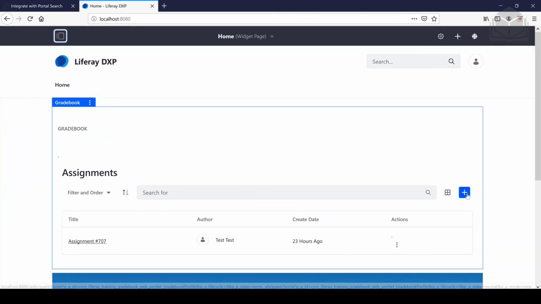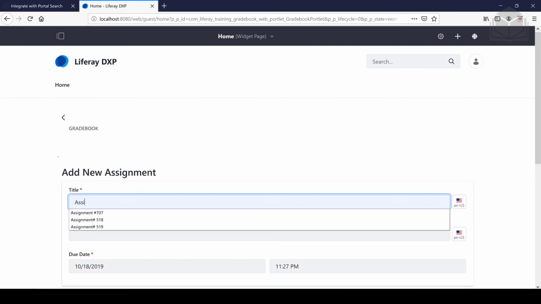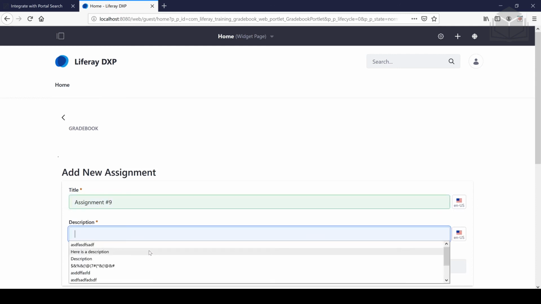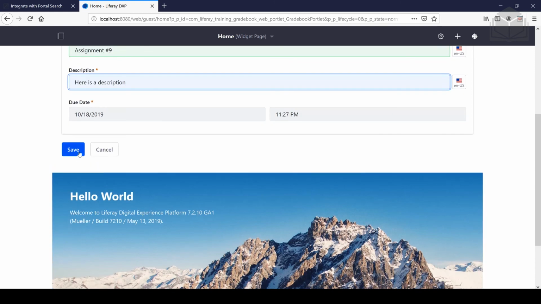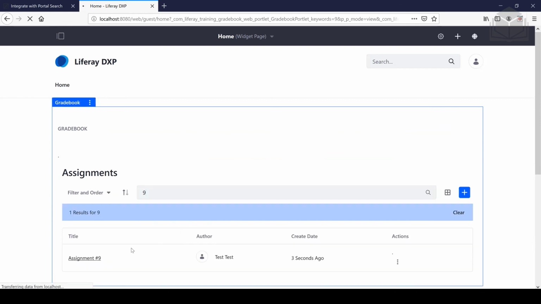Okay, and we're going to go ahead and add a new assignment. So I'll add another assignment. Any description is good. And then I'll go ahead and save. Let's see what happens when I search for the number 9. We'll see that the assignment itself does appear. So very good. We have implemented our gradebook application to be integrated within Liferay's search framework.